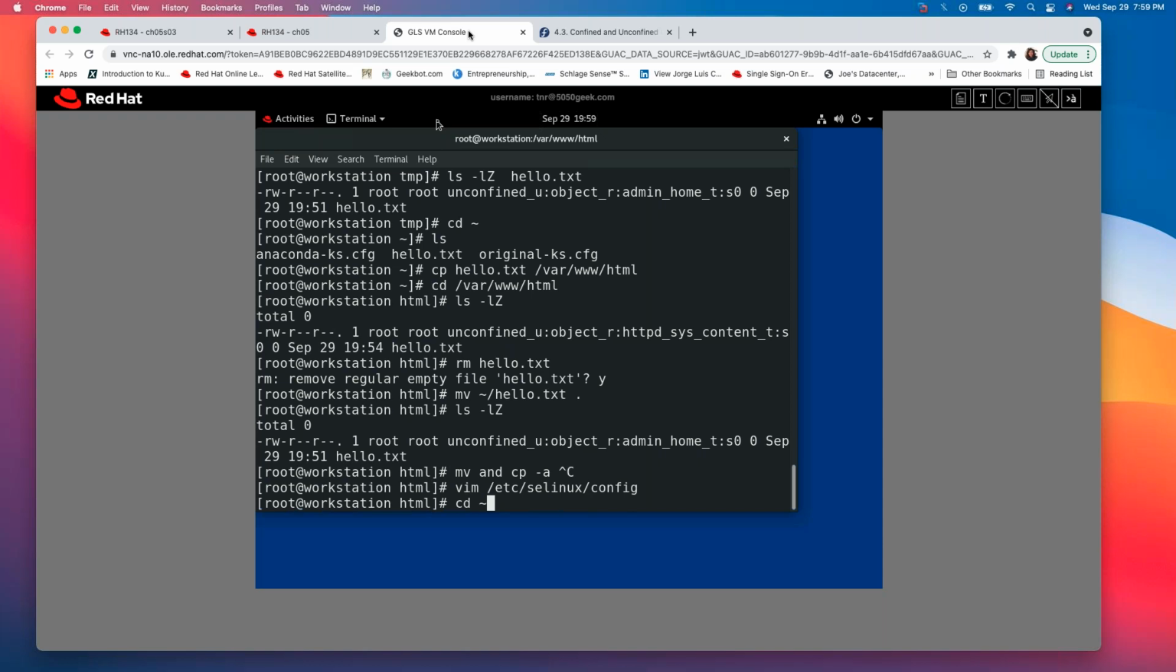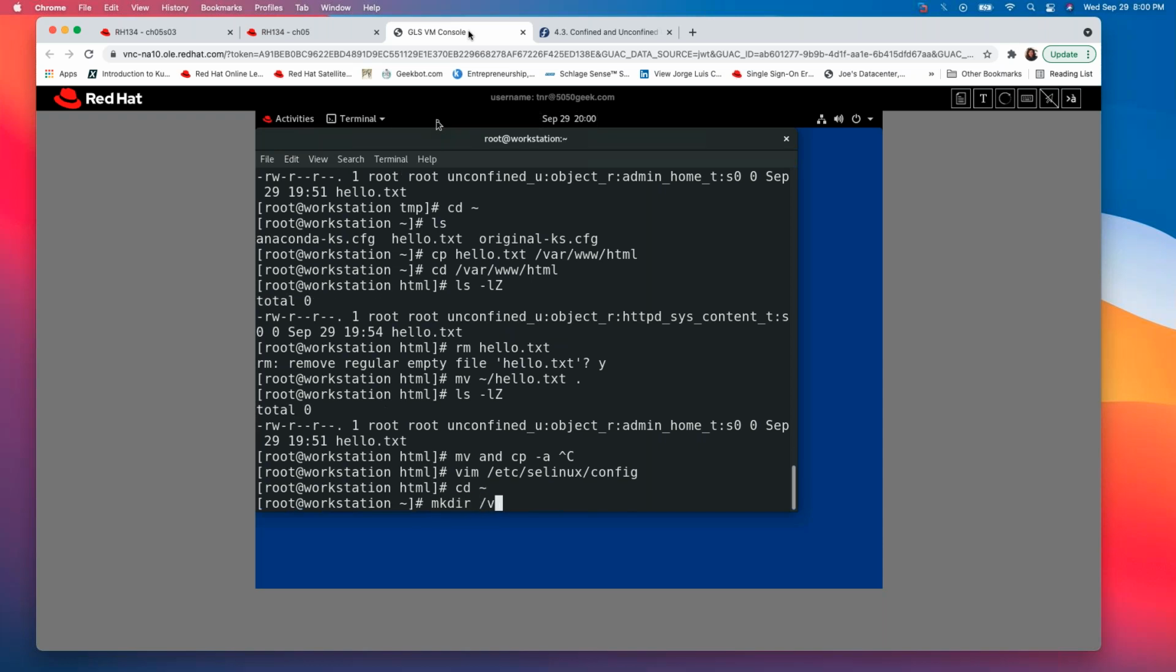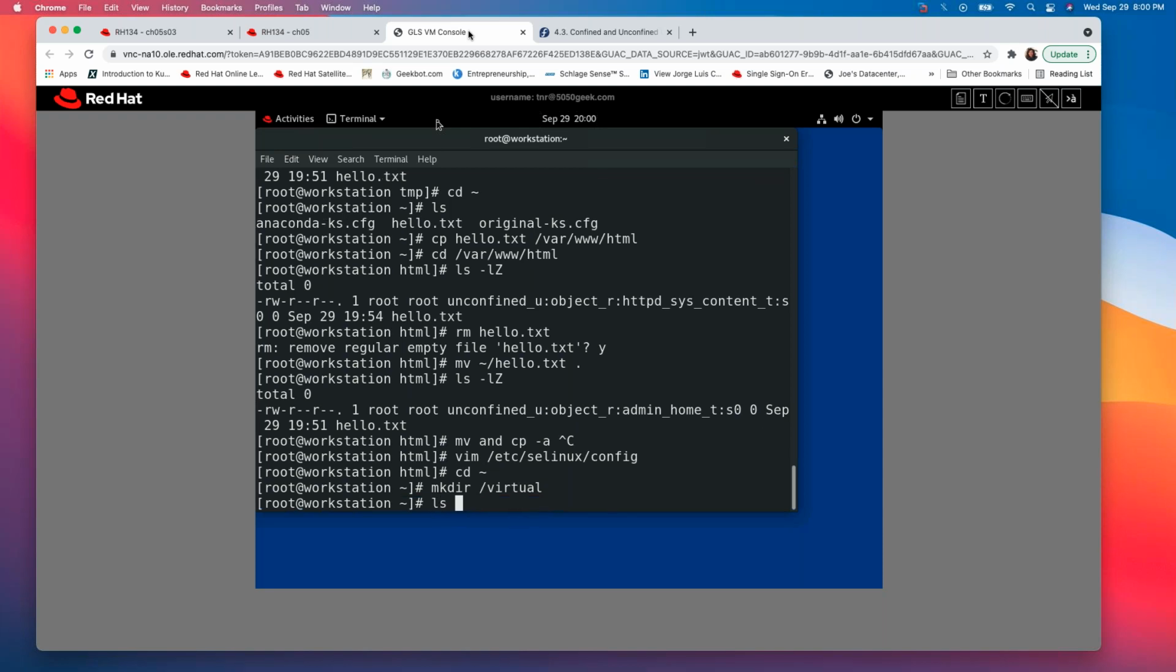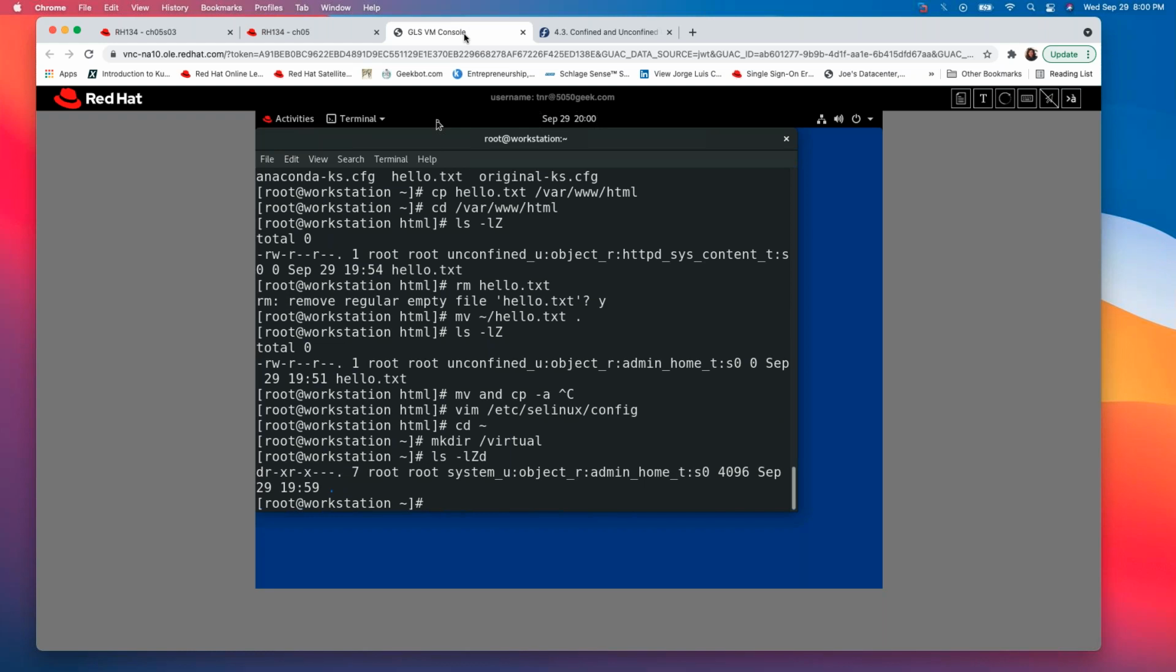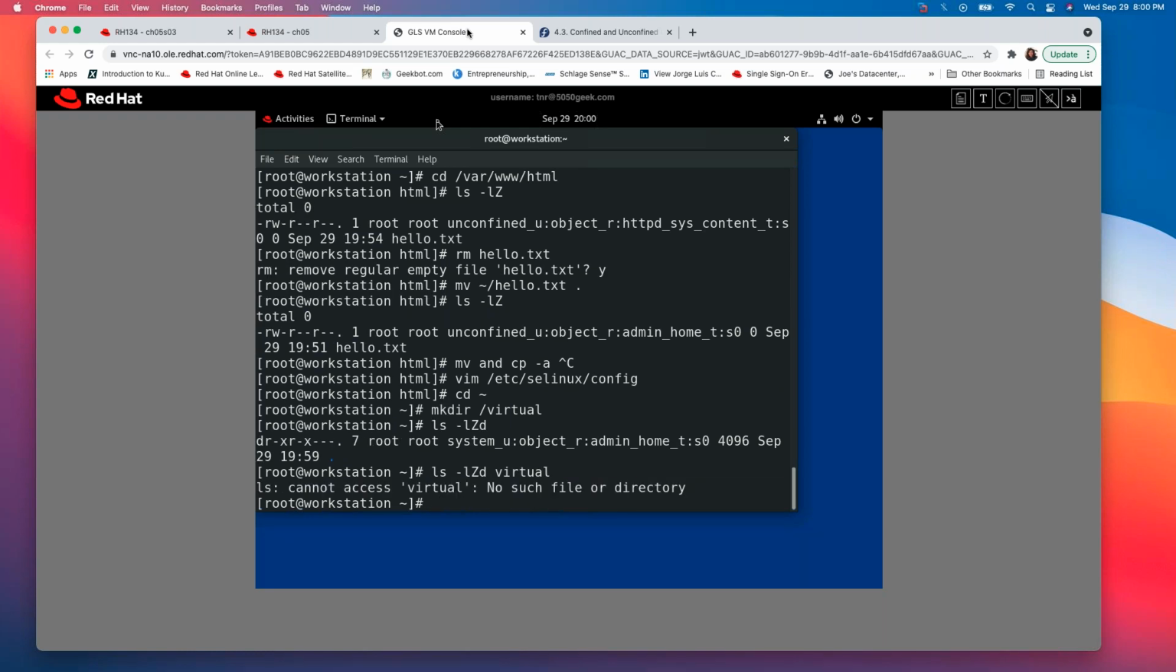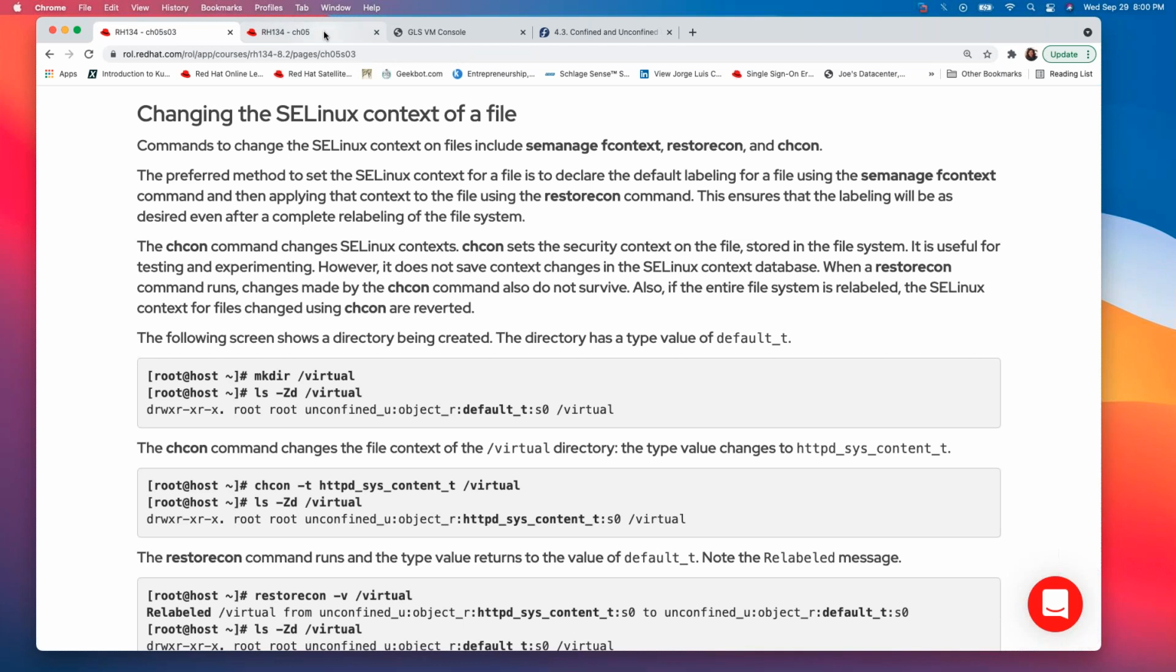Let's see if that default_t actually comes up. So we're going to cd back to home. We're going to make a directory called virtual. And now we're going to do an ls -lZ. And then we can probably do a -d on that too. Virtual. Did I spell it wrong? Oh, it's because I put it in the slash. My bad. Let me get rid of the dash. Is that where they have it at? Yeah, they do. Okay, I'm right.